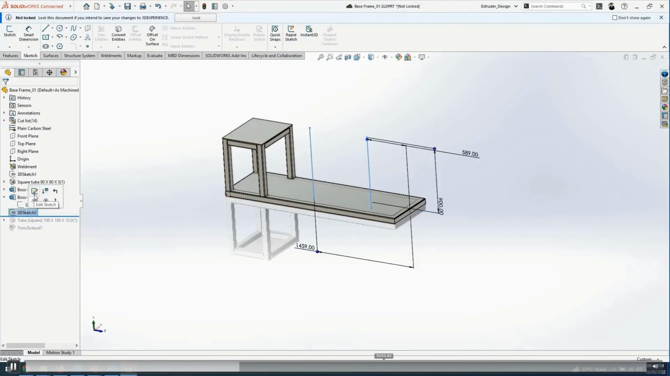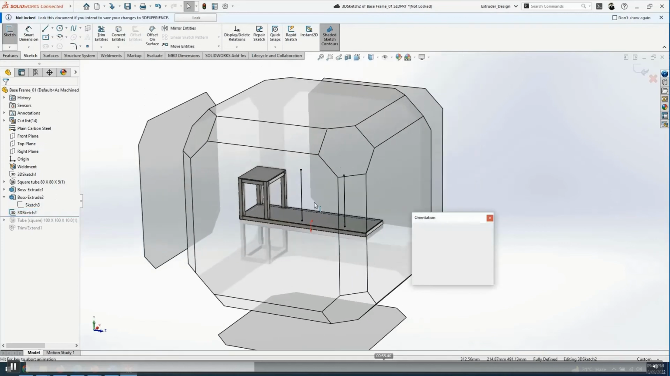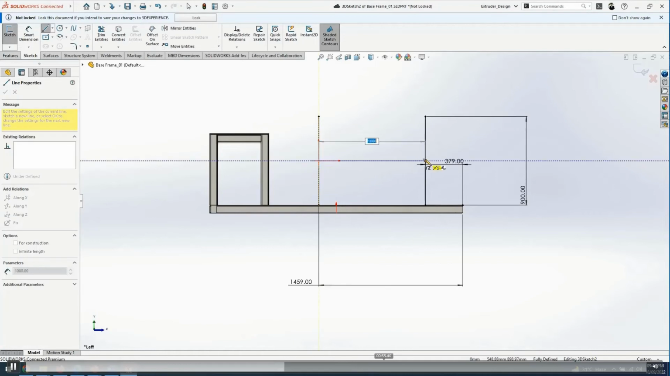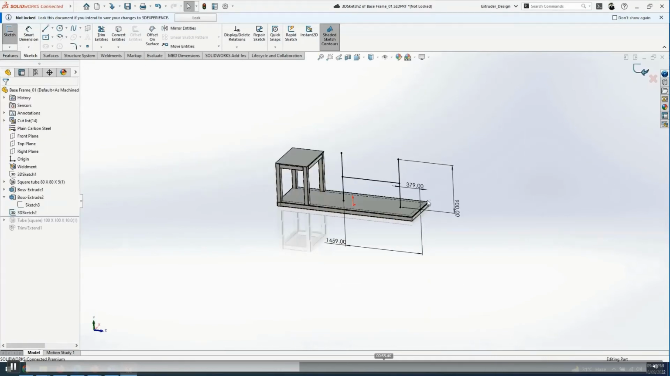Now there is one more thing required: to add the barrel and one more support structure. So he simply added one more line over there and exits the sketch.